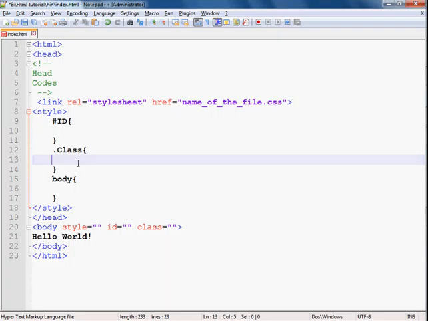So you might be thinking, ID is an attribute, class is also an attribute, and we are writing CSS code inside ID and inside class, so why do we need both of them? Let me clarify that. ID is unique and class can be referenced multiple times. That is the main difference between ID and class, nothing else.